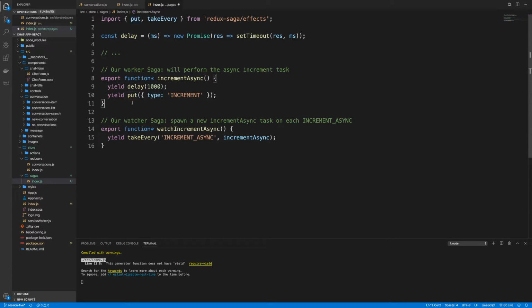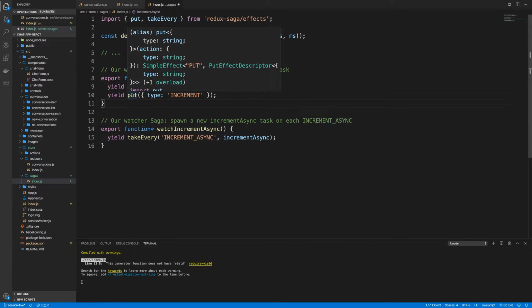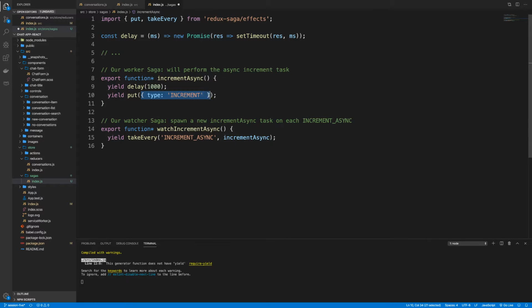And then put, what does put do? Put type increment. It's an action. Okay, so this is basically what I believe is dispatching an action. So this one is of type increment after a 1 second delay. And then underneath that, we've got something called watch increment async, which takes every whatever that is and calls this function. So this must be watching out for an action that gets dispatched that's called increment async. Cool.